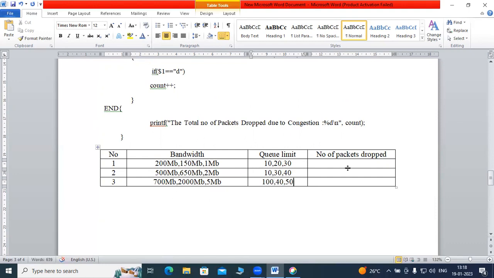Change the values and see the number of packets dropped. Here you can note these things: based on bandwidth and queue limit, the number of packets dropped will vary. Thank you all. This is regarding the first program of the network laboratory. Thank you.